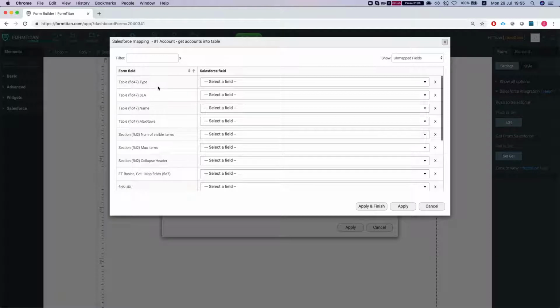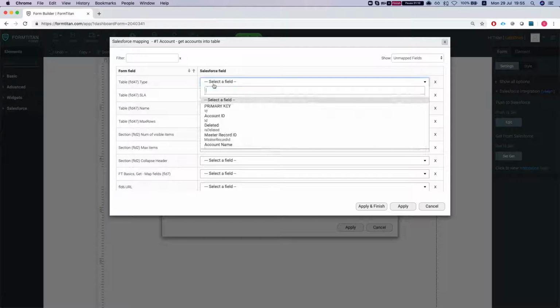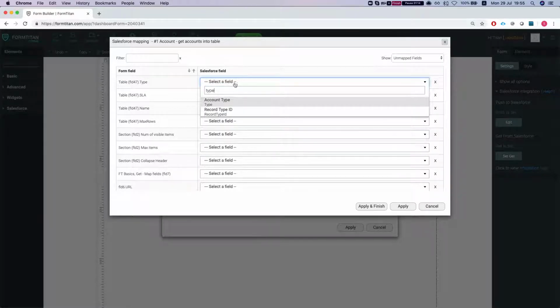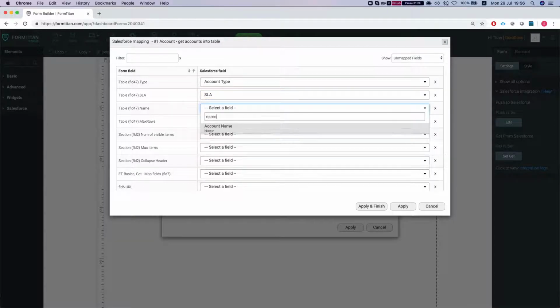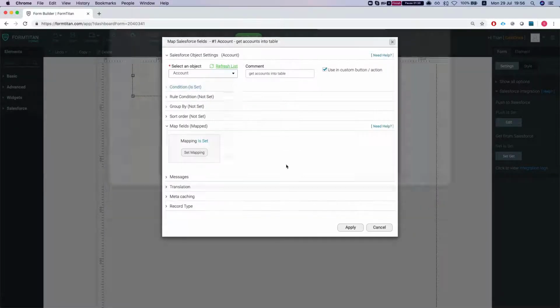So let's see how we can map our fields. Let's say we want to map our table type into the type. On the right side, we're just going to select from the Salesforce field. Form Titan will dynamically bring in whatever fields you have on the object. So we're going to map that to the type, and we have a select, and we're going to map the account name as well. And hit apply.